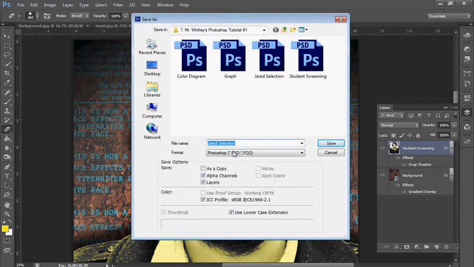From here, I'm going to go to File, Save As. Save the file as a PSD file. And I'm going to name it last name, so Winfrey, and first name, Zachary, project name, which is Jared Tutorial, and block number, so let's go block 4.